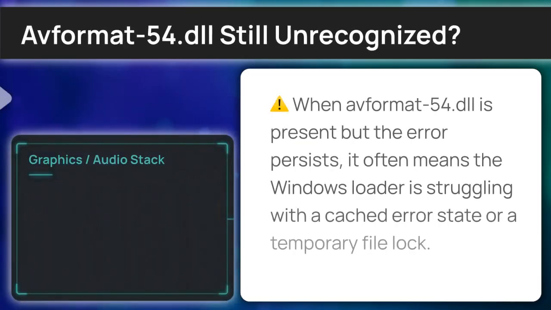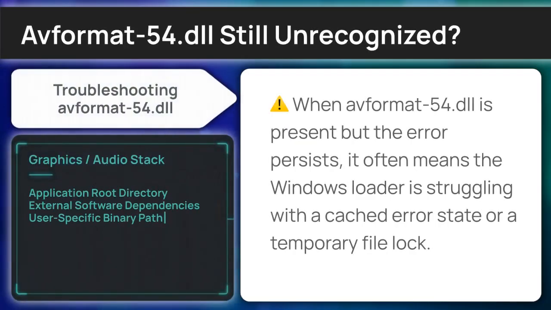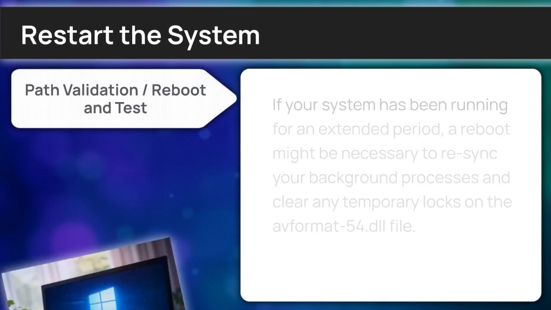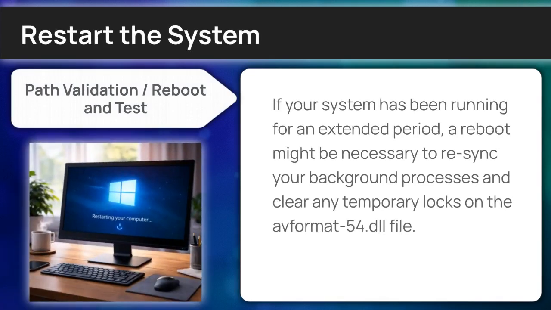If a standard reinstallation doesn't restore the library, we need to verify if the system environment is properly recognizing the new components. A full system restart clears the temporary memory cache and allows Windows to attempt a fresh initialization of all required libraries, including audio-video format 54.